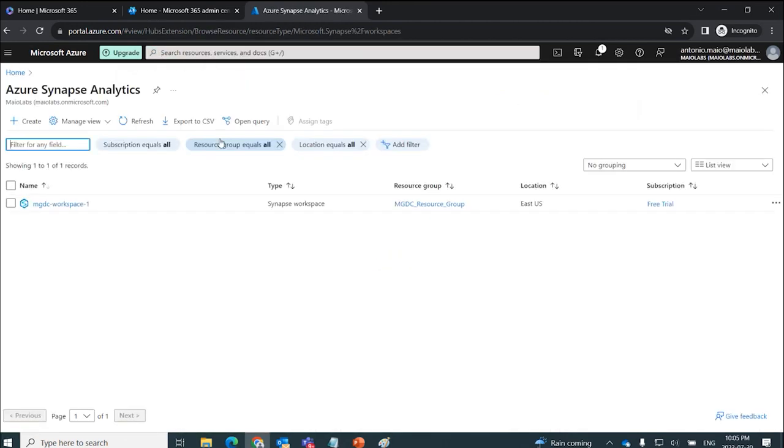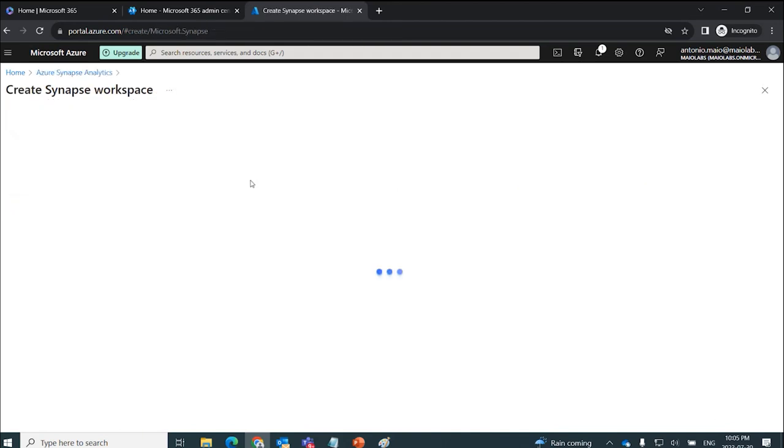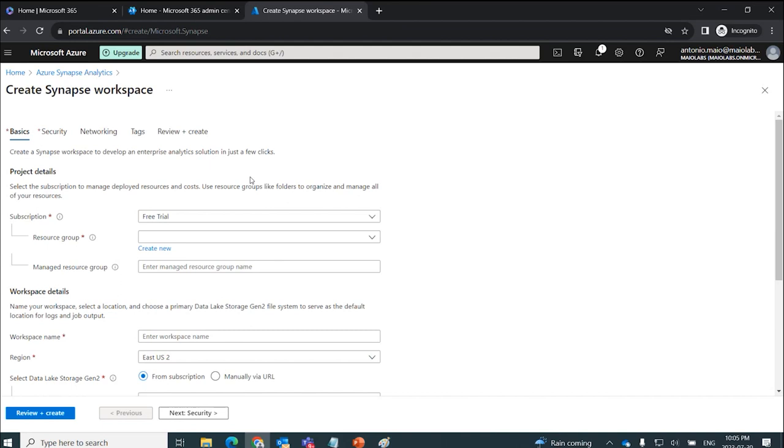Now you can see here, I already have one workspace from some previous work that I've done with Project Archimedes, but we're going to start from scratch. We're going to create a brand new Azure Synapse workspace. So once you come in here, you're going to click on Create. That's going to bring up a screen where we choose our subscription.